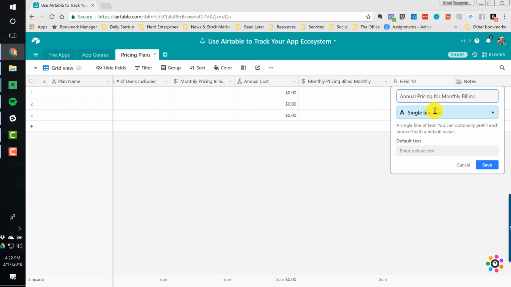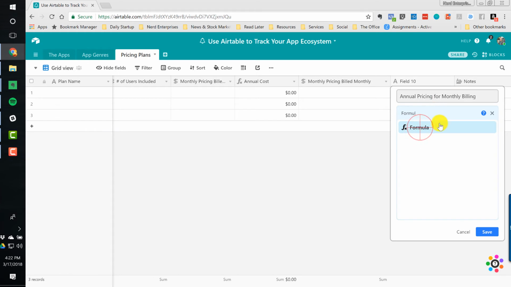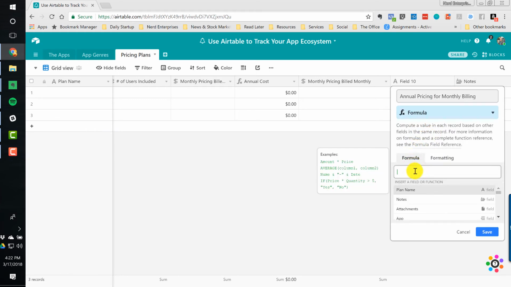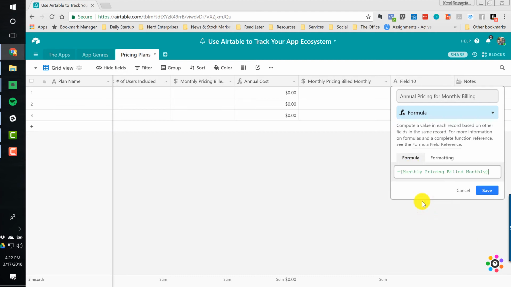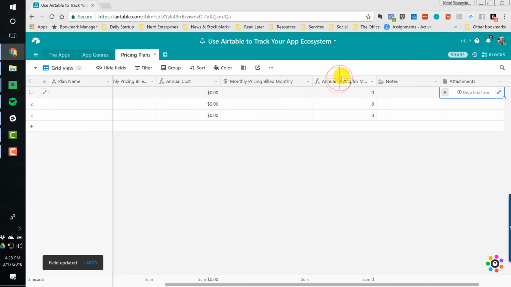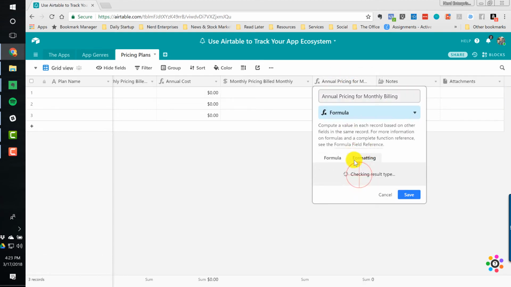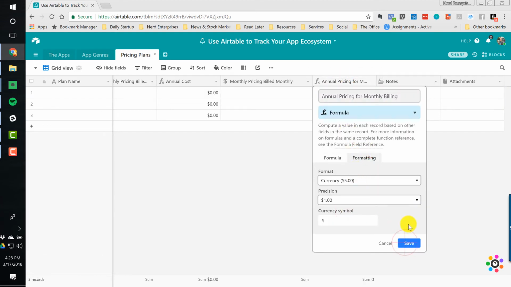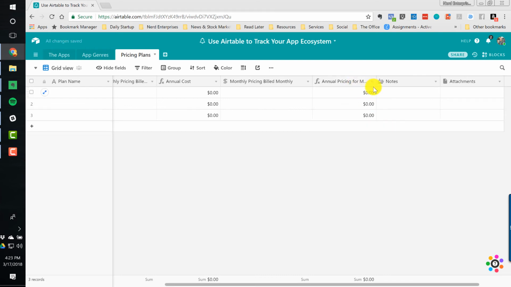And again, this is going to be a formula. And you're going to see where this is going. It's quite cool, actually. So this is going to be the monthly pricing billed monthly. I'll start typing monthly here so it finds it. Monthly pricing billed monthly times 12. Save. And then finally, one more formula here. Oh, I forgot to do the formatting. So just double clicking the column gets you right back into the configuration part of it.